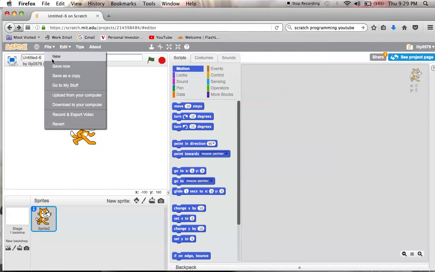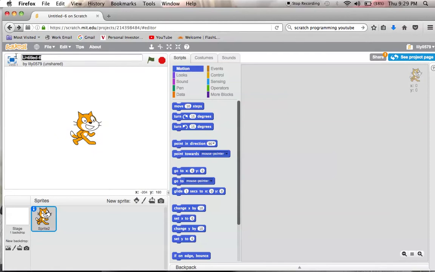First thing you're going to do is come up to File, Create New, and this will start your new project. You can go ahead and name it. I'm going to name mine Shark and Fish Race, and we're ready to get started.